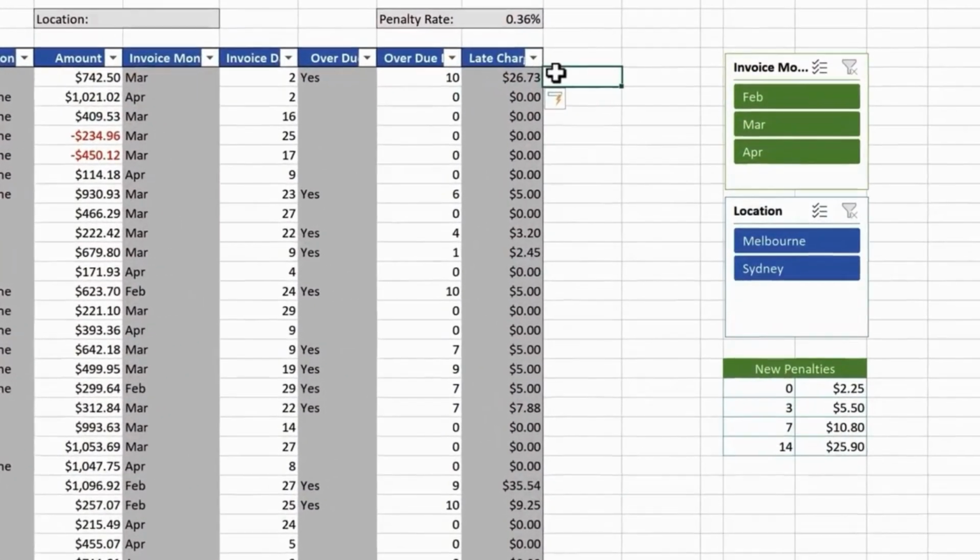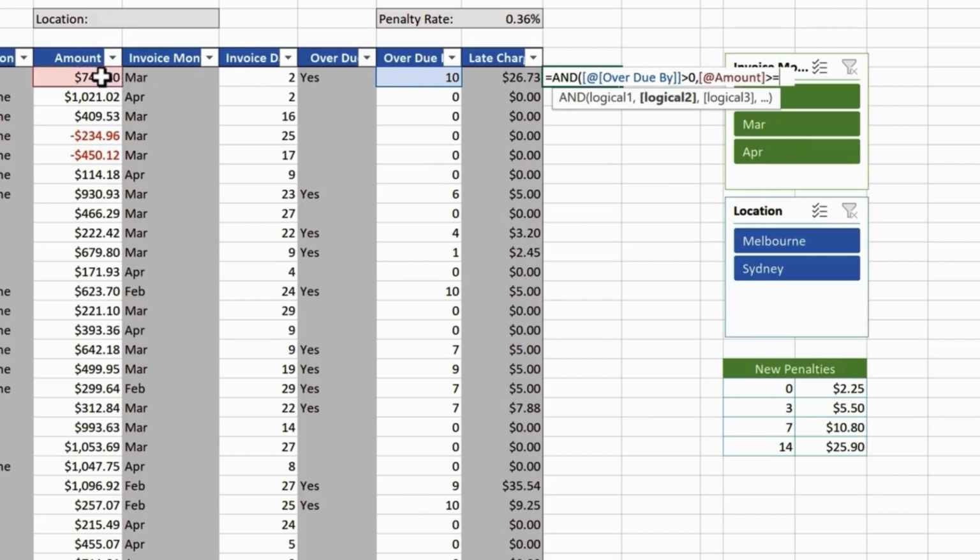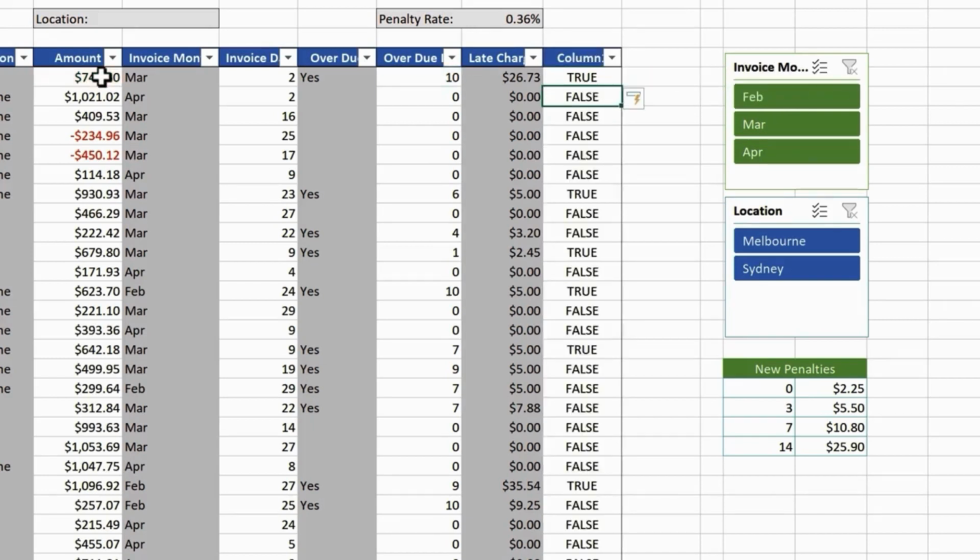So we're going to click into P5 and type equals and open our brackets. The first logical test is going to be, is our invoice overdue? And we'll use our overdue days as time. So I'm going to check if overdue is greater than 0. Then type a comma. Our second logical test is going to check if our amount is greater than or equal to 500. This will also include amounts that are equal to 500. And then we're going to close our brackets and press enter.